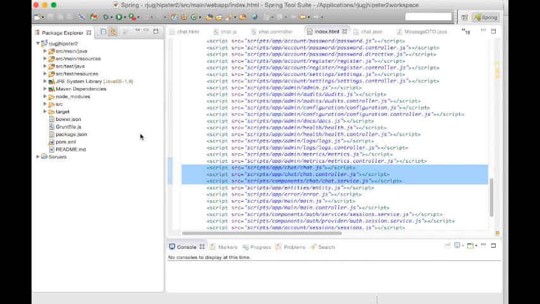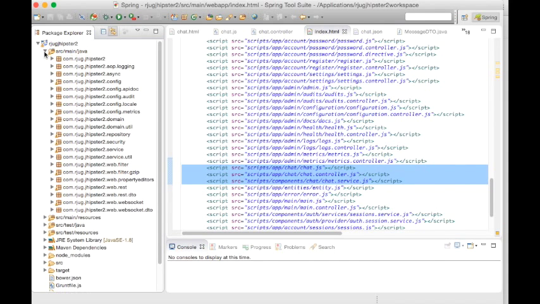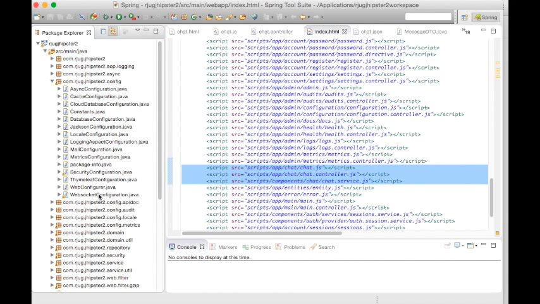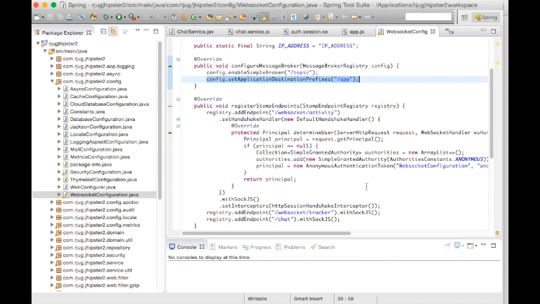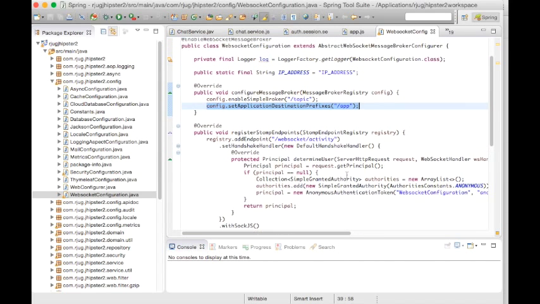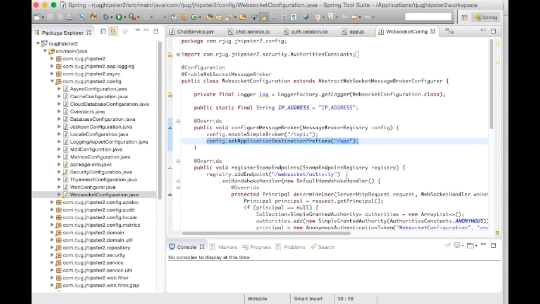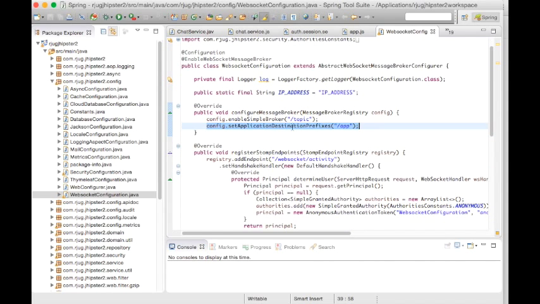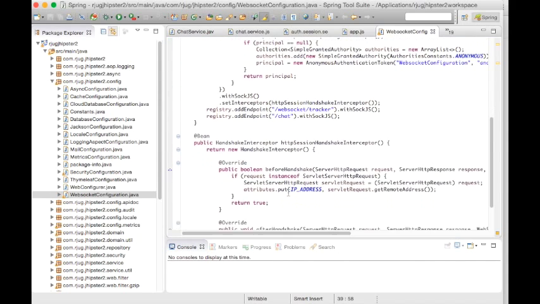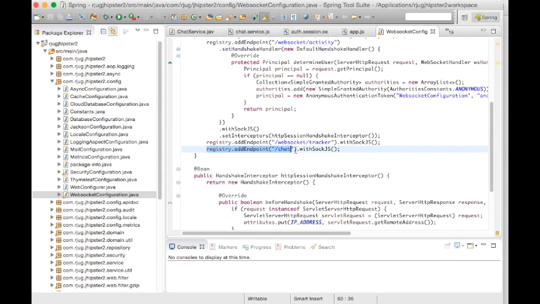Now for the Java side, this WebSocket configuration file or Java file was generated by JHipster when I said I wanted to use WebSockets. I had to add a config line here, /app, which is basically code that I got from the website that I needed. And then you have to register an endpoint.